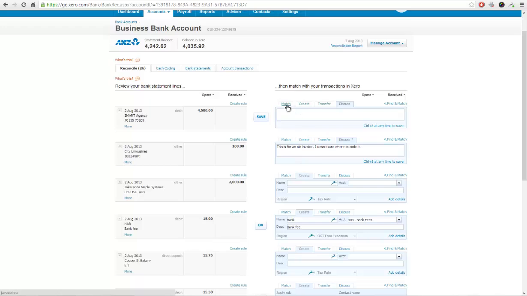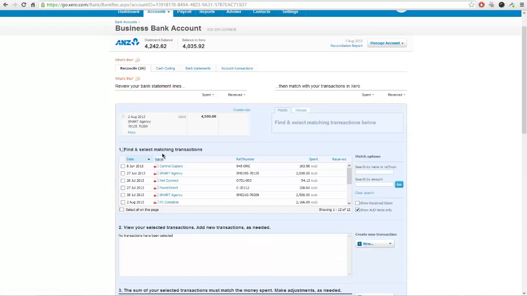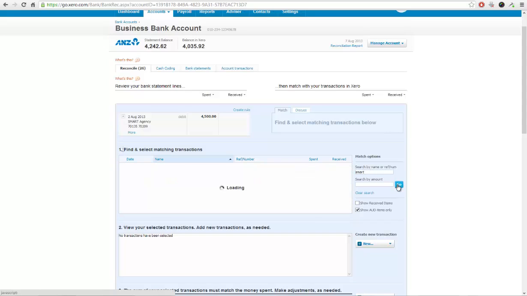So in this case here, I'm going to find a match. Now I get a list of all of my transactions that are outstanding. I can use this right-hand option here to narrow these down. So I'm going to search for Smart, as I know this came from Smart Agency. In this particular case, I found two invoices in here.